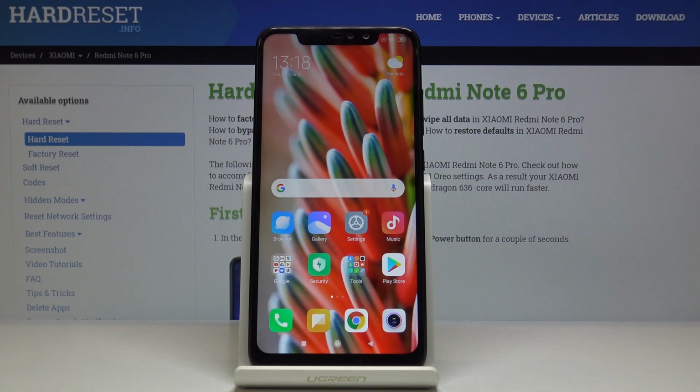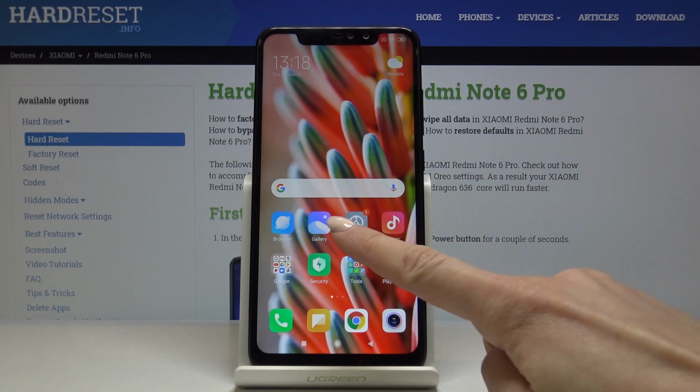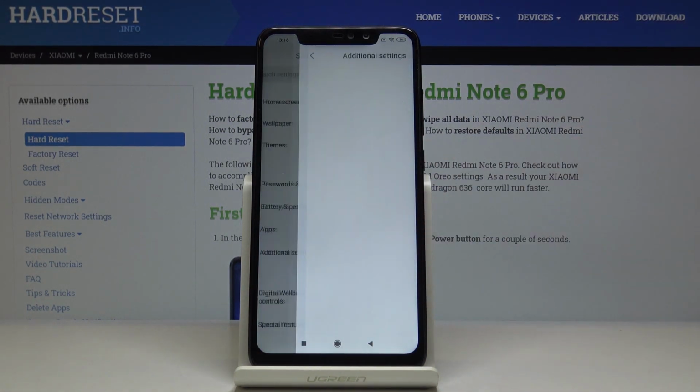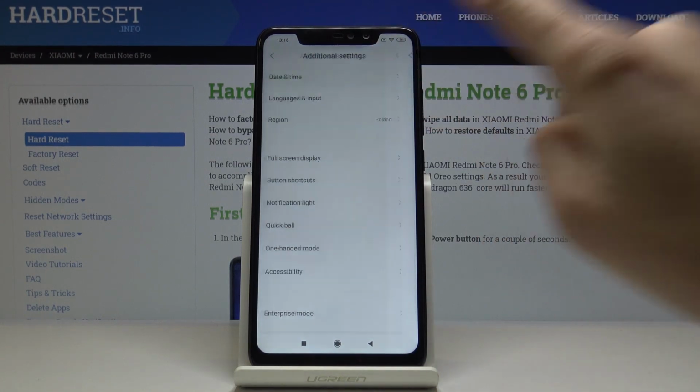Here I've got Xiaomi Redmi Note 6 Pro, and let me show you how to change date and time on the following device. So at first let's open the settings, then locate and click on additional settings, and here just go to date and time.